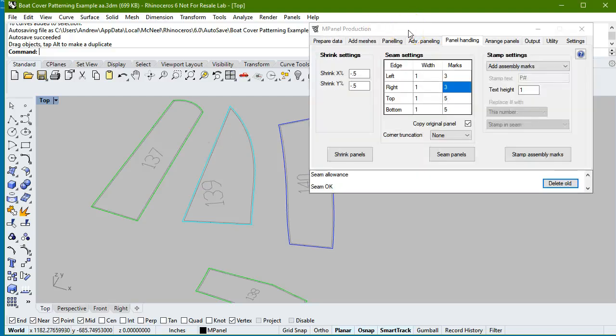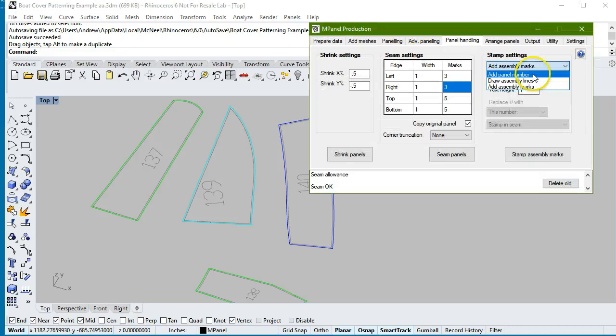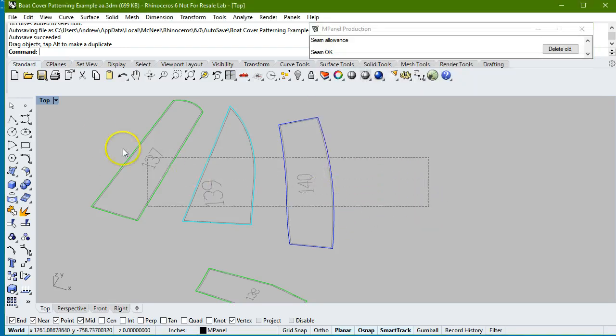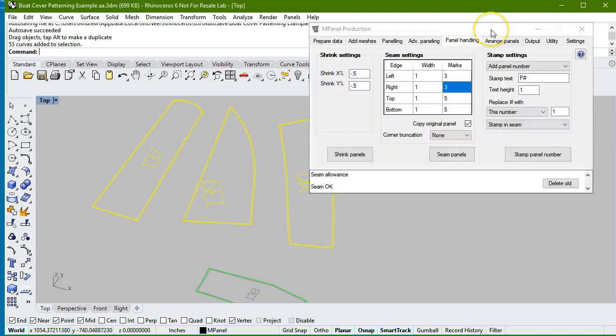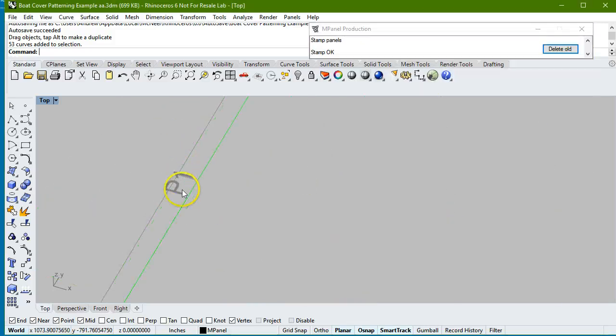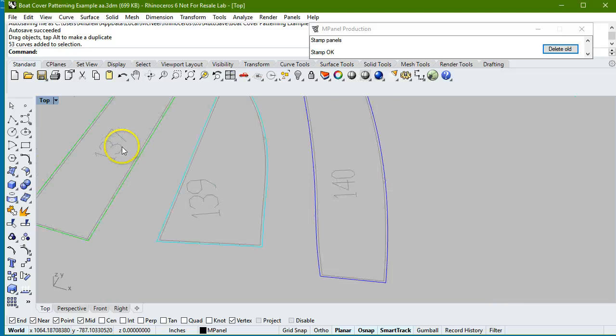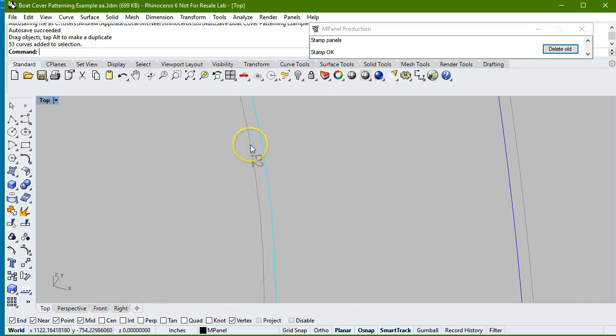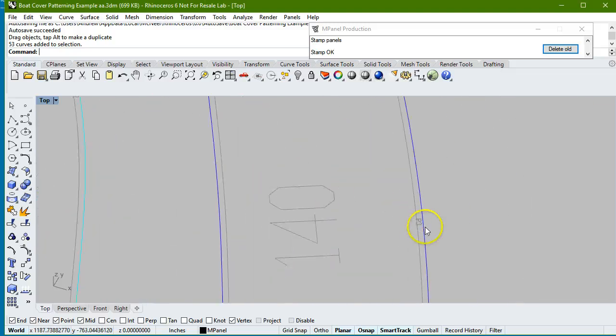One thing we can do is go in on stamping a panel and add a panel number into the seam, where the panel number is replaced with a number that we specify just here. Like we could start from 1, and then if we selected these panels and stamped them, delete the old, we'd find that this one was called panel 1, the next one was labelled as panel 2, and the next one as panel 3.